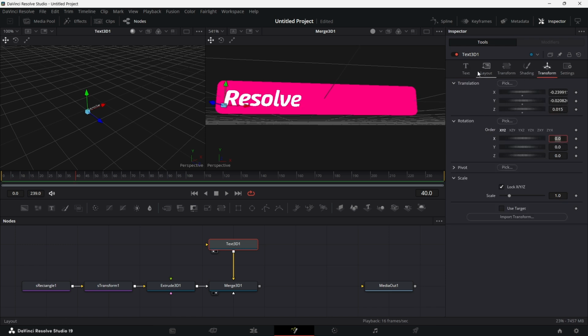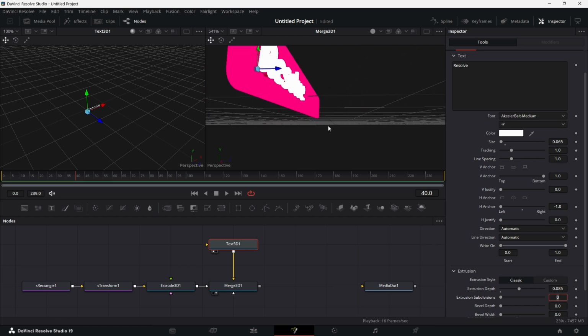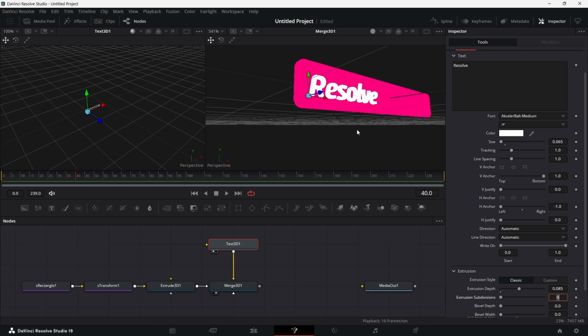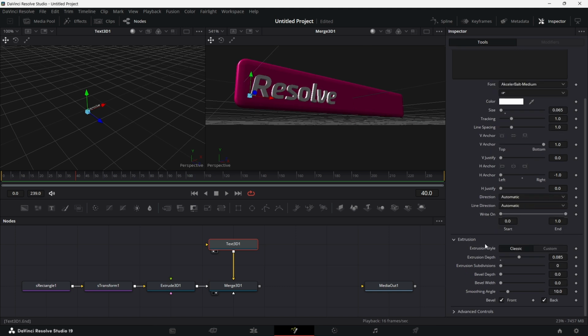I need to increase the extrusion of this text a little bit. So I'm just going to go here and make it 0.85. So let's hold down shift and turn it around and see. Okay, good. Now we have this look. Let's click on lights and shading to see how it looks. Looking sweet. Let's go to the bevel depth and width. Let's just make it 0.01.